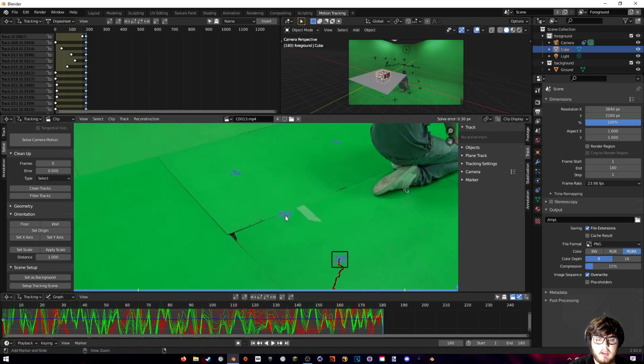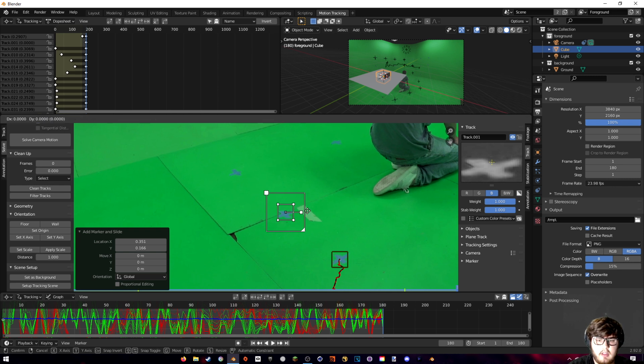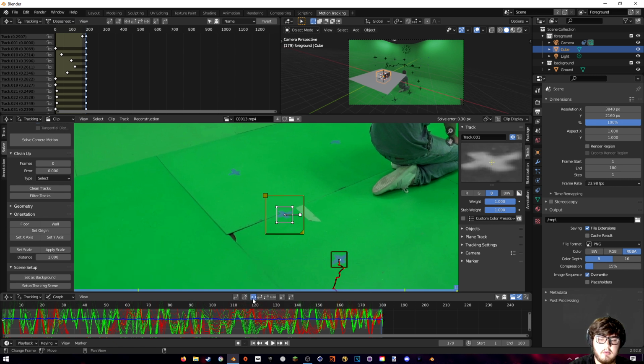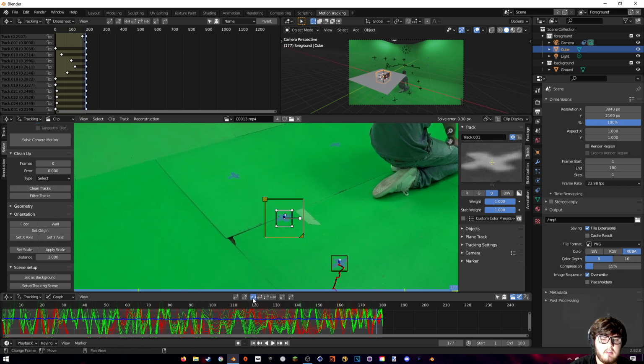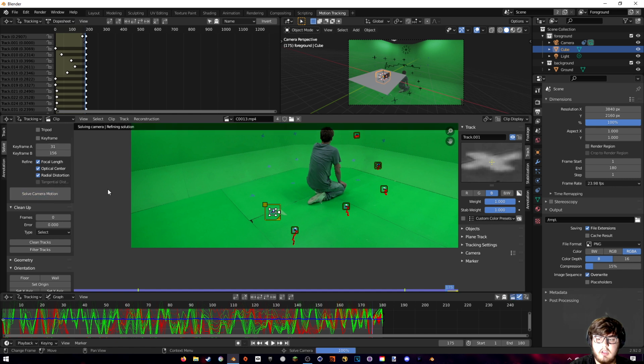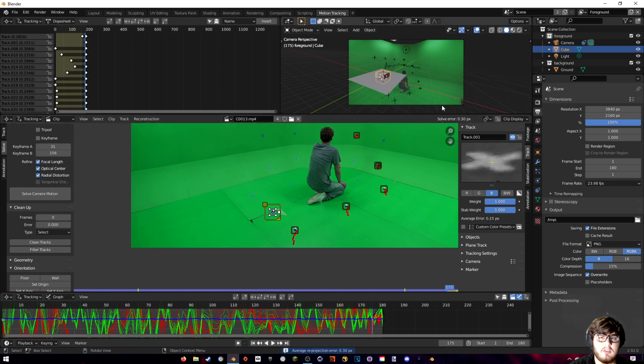And then I'm just going to add another tracking marker here. And then instead of tracking it throughout the whole clip, I'm just going to track it 5 frames. So just hit this button 5 times: 1, 2, 3, 4, 5, like that. And now if we go ahead and solve the camera motion one last time, you should see that your solve error hasn't really changed. However, you can now have this point in our scene.